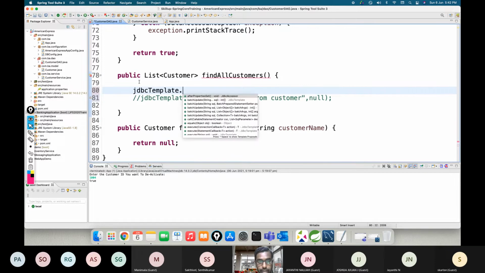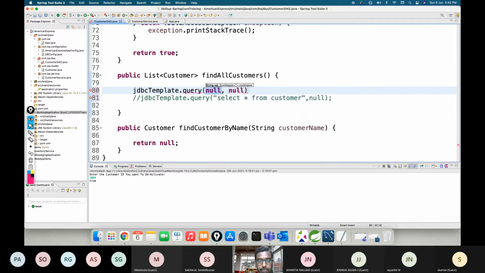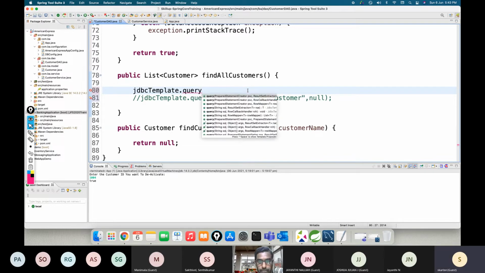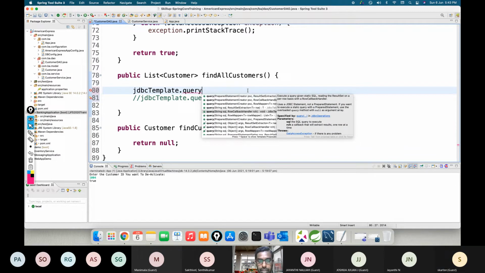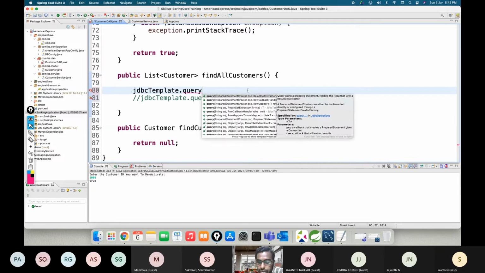jdbcTemplate.query. Query for object will use, sir? No, here we don't need query for object. That's going to be used in the second method. What I wanted to show you is this. So look at this query.